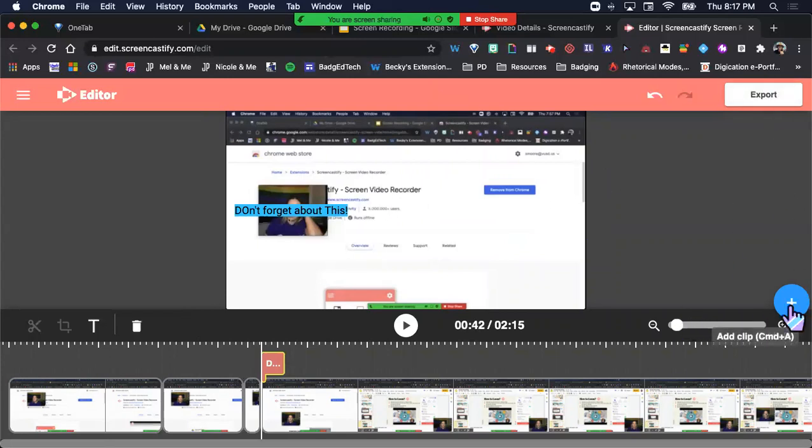You can add another clip. So if you're in the editor and you're like, oh shoot, I forgot to say that thing, you can re-record a clip, and then out of your recordings you can just push this blue thing, and you can upload it from your drive or from the cloud or from your computer. And then you export. If you're done, you can export it as an MP4, which is a file that will live on your computer, or you can export the edited copy to your Google Drive.